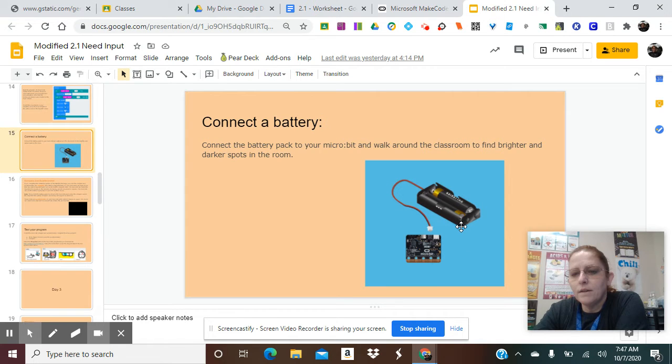Make sure that when you're finished with it, you take the batteries out. It prolongs the life of the batteries when they are not plugged into the nodules. Also, be gentle when you unplug your battery pack and plug it into the microbit. Please be gentle with that.